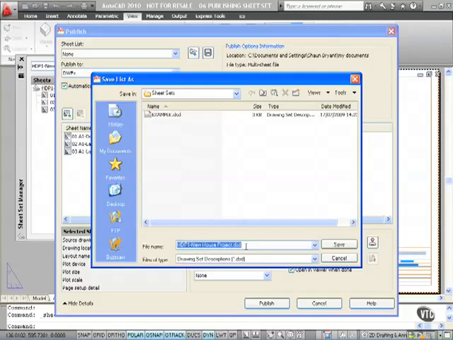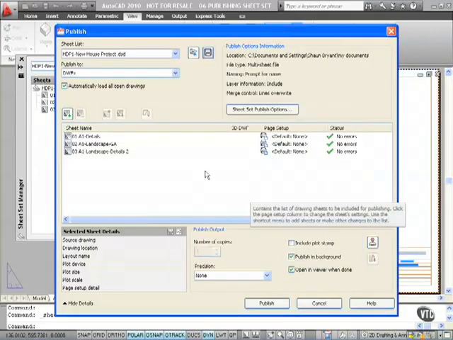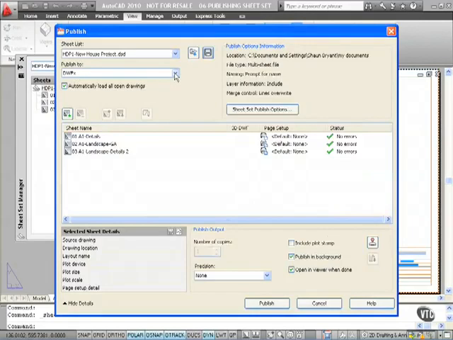DSD is basically a drawing set description file, so it'll remember your layouts that you're going to publish. So I'll save that in the folder there. There's also an example DSD there. So that's been saved. Now we're publishing at the moment to DWFX. Now I don't want to go to DWFX. I want DWF there, like so.